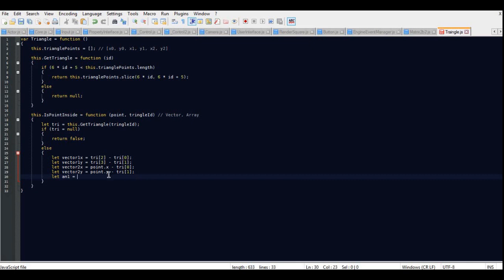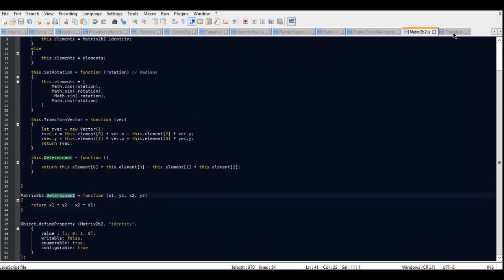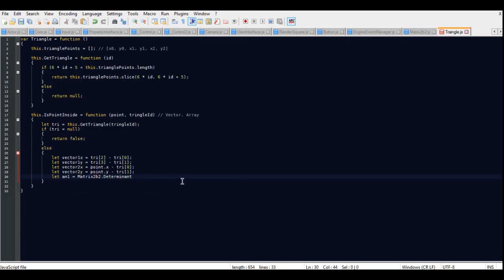So y, and then we will just go let angle 1 equal to matrix 2b2 dot determinant. I will have to check whether or not I have spelt determinant right at some point. And we're just going to put in vector x, vector y, vector 2, and vector y.